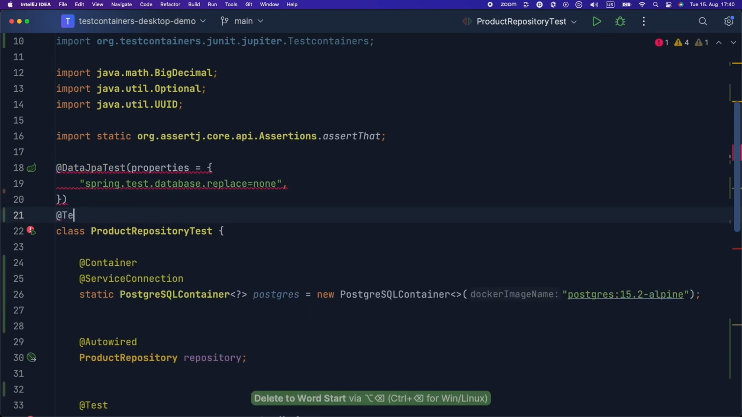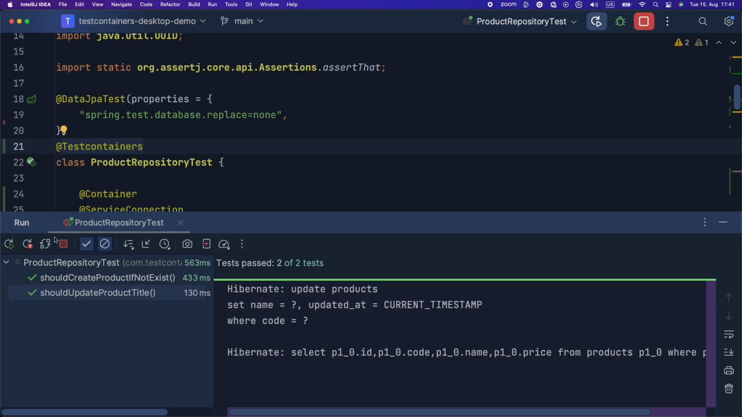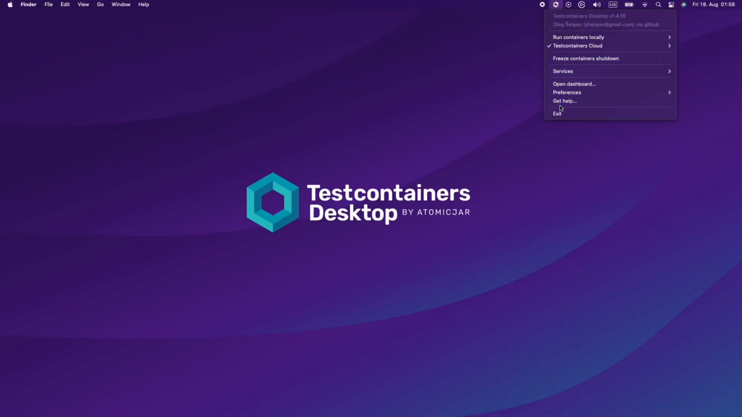With a simple code change, our automated tests now run against the real thing. So Testcontainers libraries make it easy to test with real dependencies. And now, Testcontainers Desktop extends these benefits to the entire local development experience.